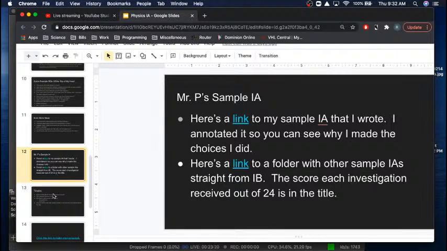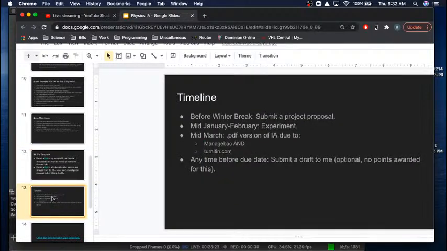All right. So what is our timeline? Before winter break, I want you to know what your research question is going to be. Okay. Then in mid-January and February, you're going to do the experiment. In late February, you're going to write the report. And then you're going to turn it in mid-March. I will spend the end of March grading your reports. It's a miserable time for me, the end of March. But I will do it because it's my job.